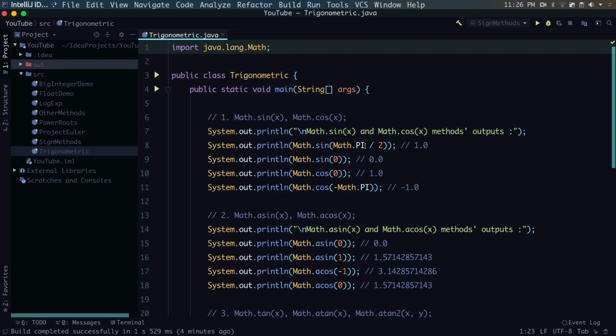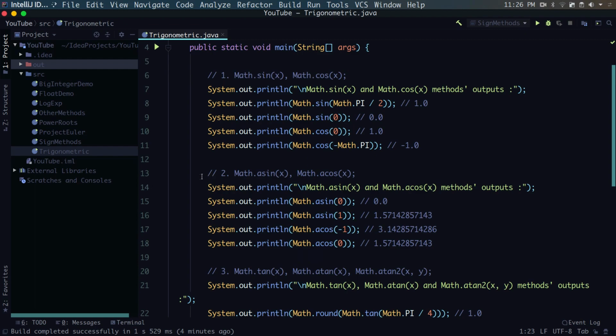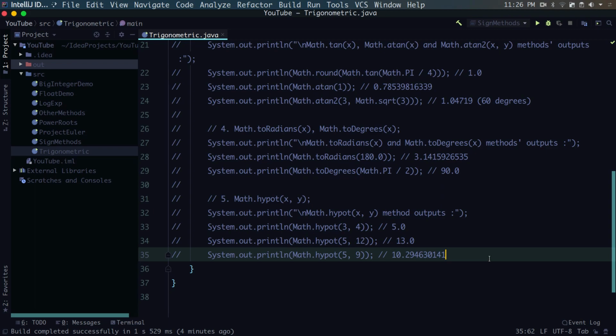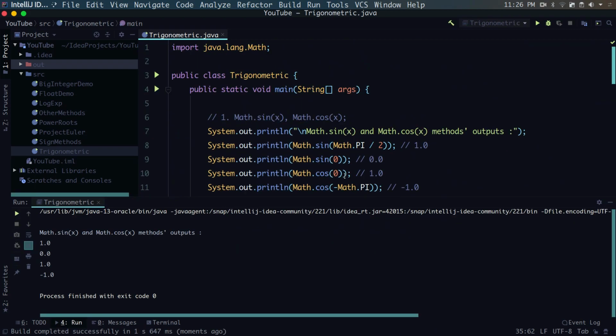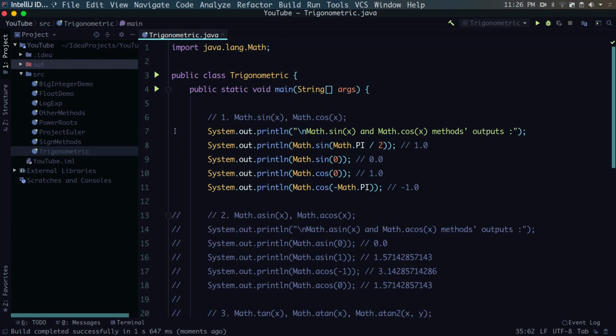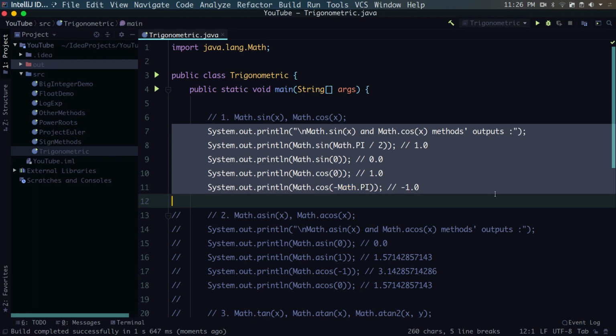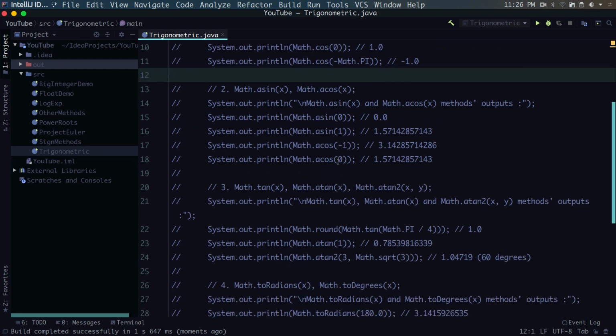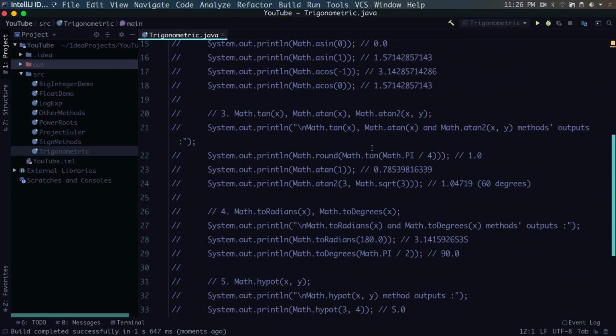I'm using the pi constant over here, so that's it. Let me run this and show you. So yeah, sine of pi by 2 is 1, sine 0 is 0, cos 0 is 1, and cos minus pi is minus 1, right? And similarly, you will also know the inverse functions of sine and cos. I think I won't be discussing them.